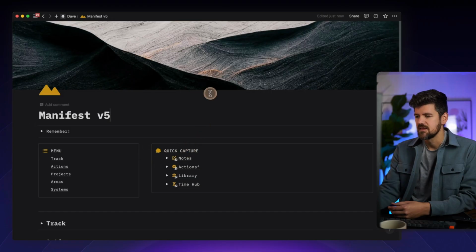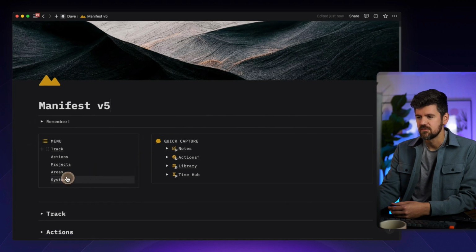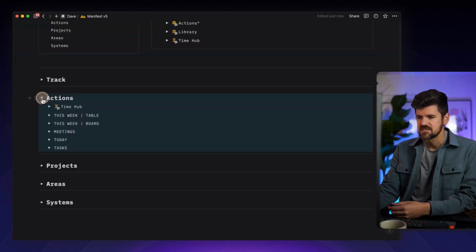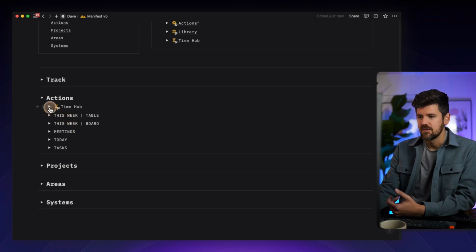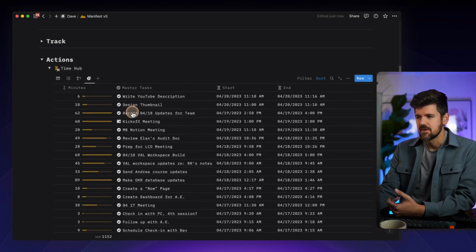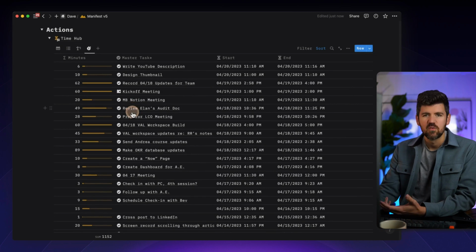This is looking at the latest version of Manifest OS, but if we jump into the action section, this is basically a collection of base views that are focused on tasks and action items, from looking at meetings to looking at this week. But the area that I want to focus on is this time hub. So this is after roughly a week of using this time tracker, trying to get a sense of where are the biggest insights from the process.